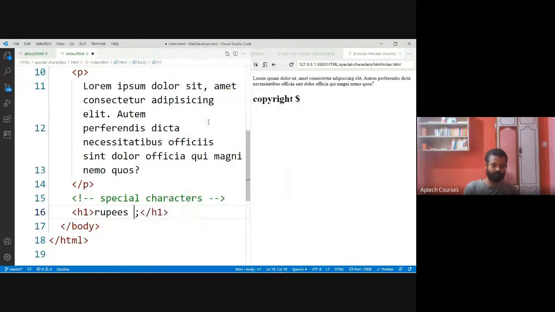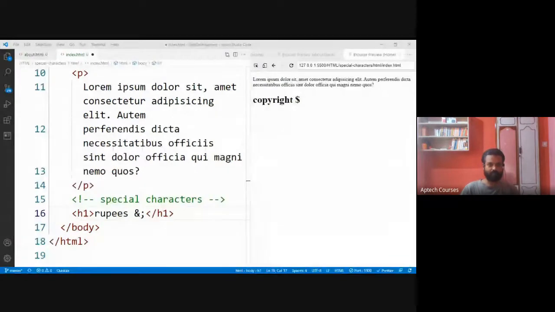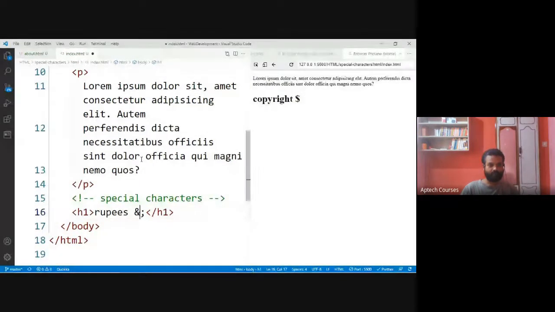Now there is another way we can get that rupees symbol. That I'll show you later. So here, the copyright symbol we will get.